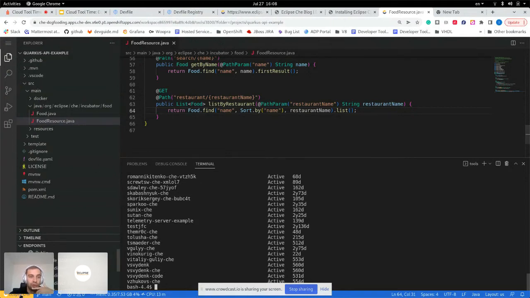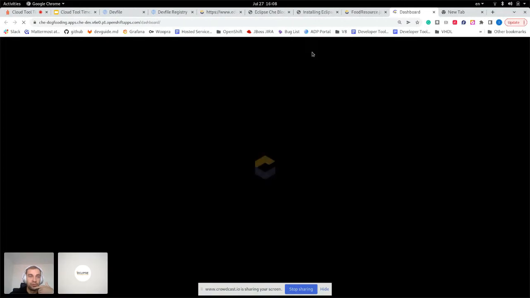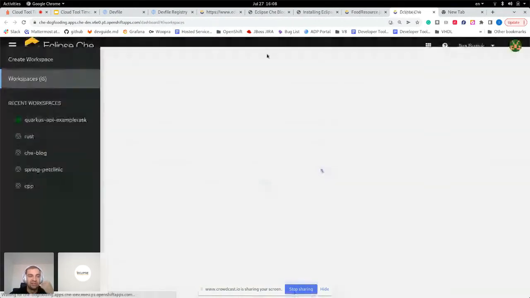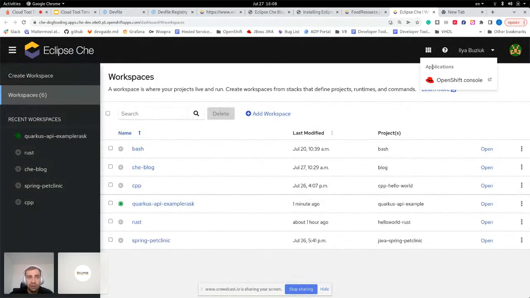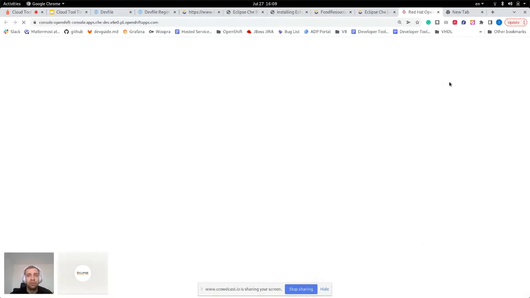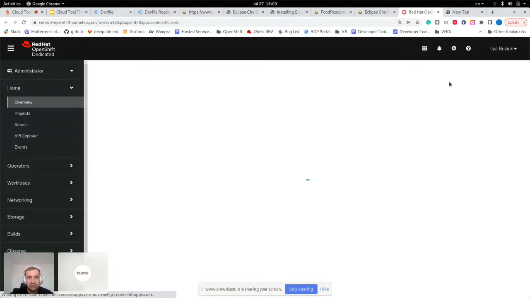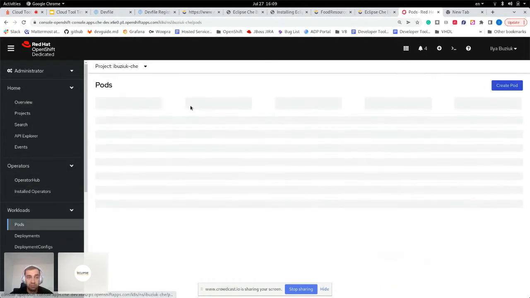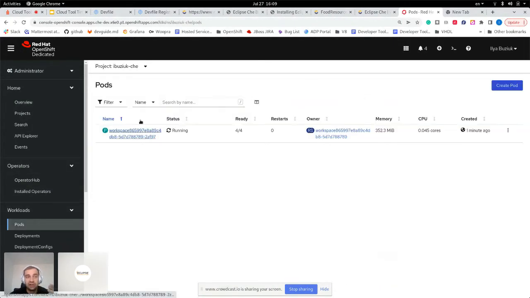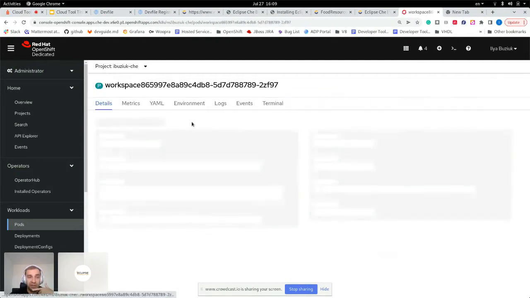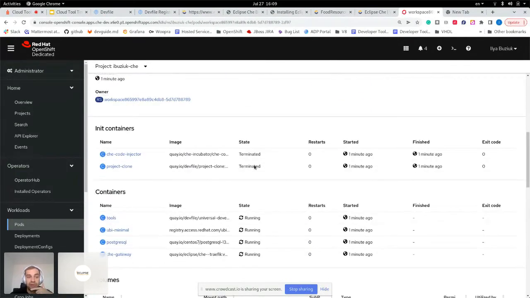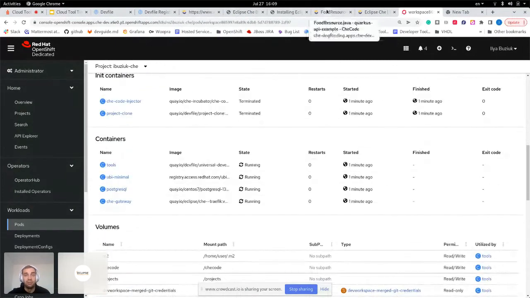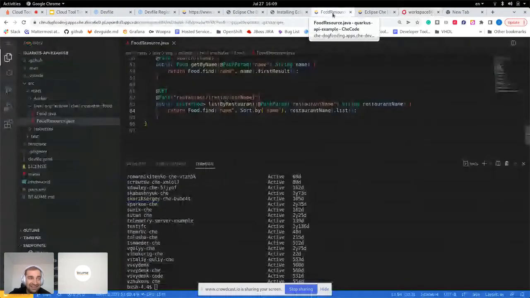So I can go to my dashboard of Eclipse Che. I can see the workspace here, but also from the Eclipse Che dashboard, I can go to the underlying infrastructure. Here I'm running Eclipse Che on Red Hat OpenShift Dedicated, and I can access it and see that in my namespace, the workspace pod is up and running, and here is how it looks on the Kubernetes level.